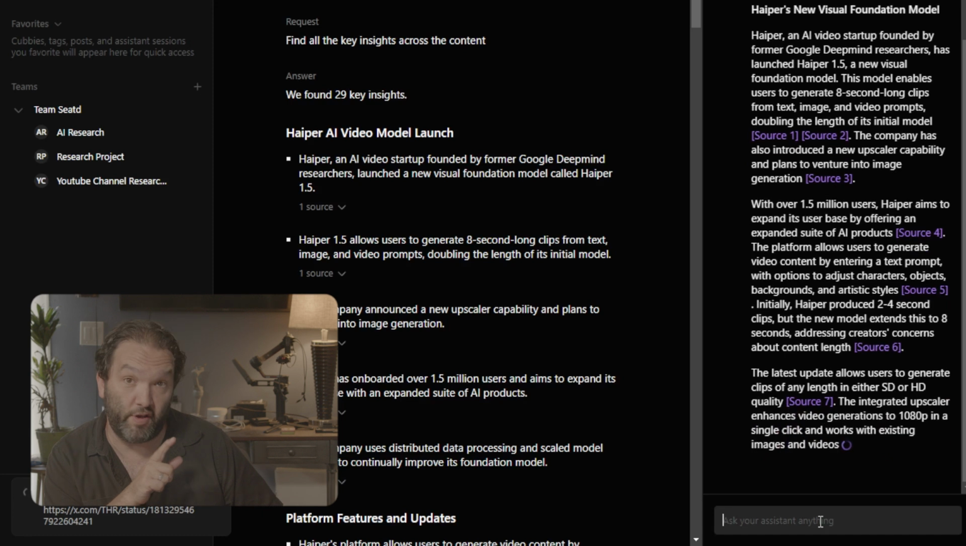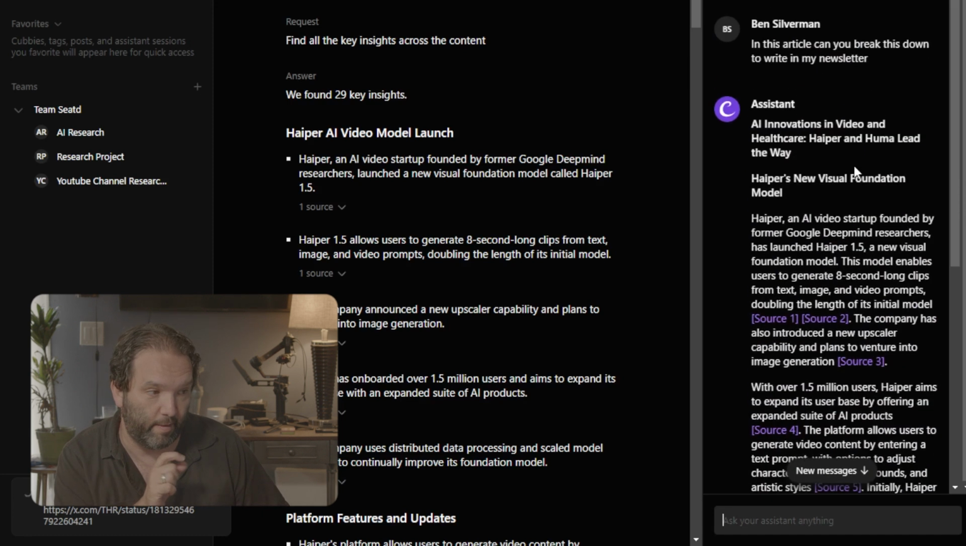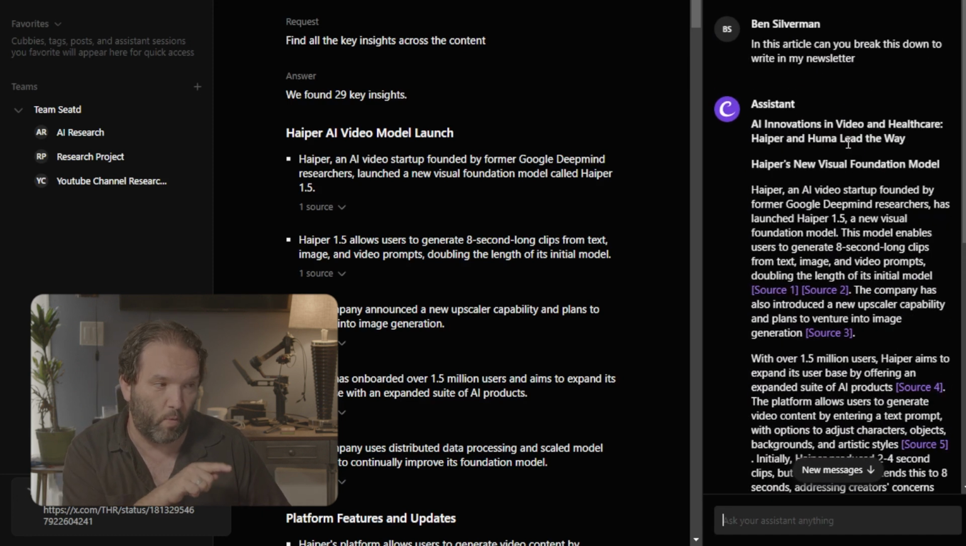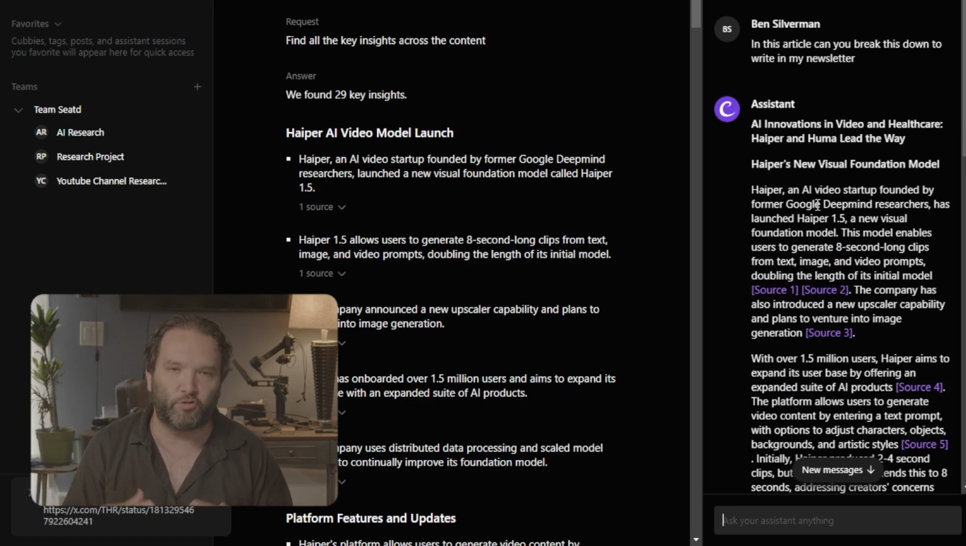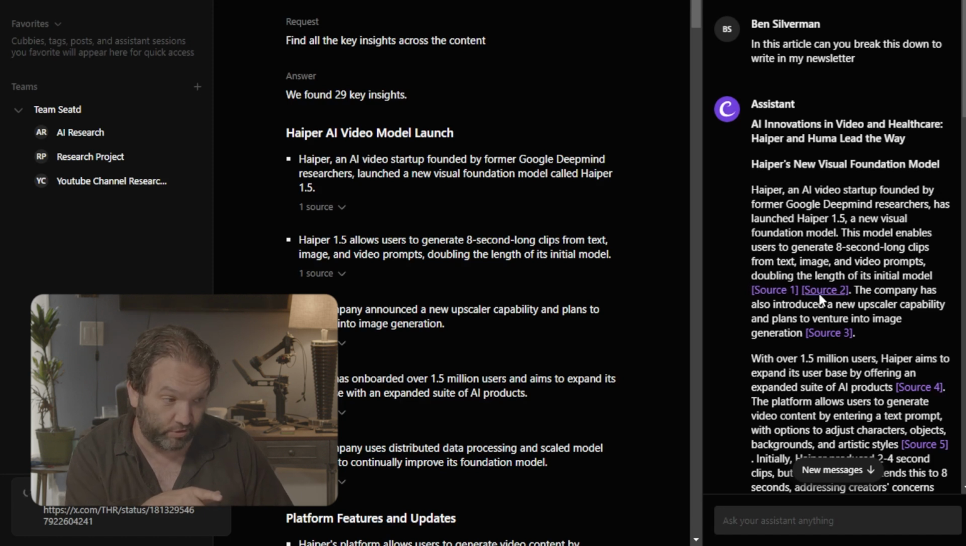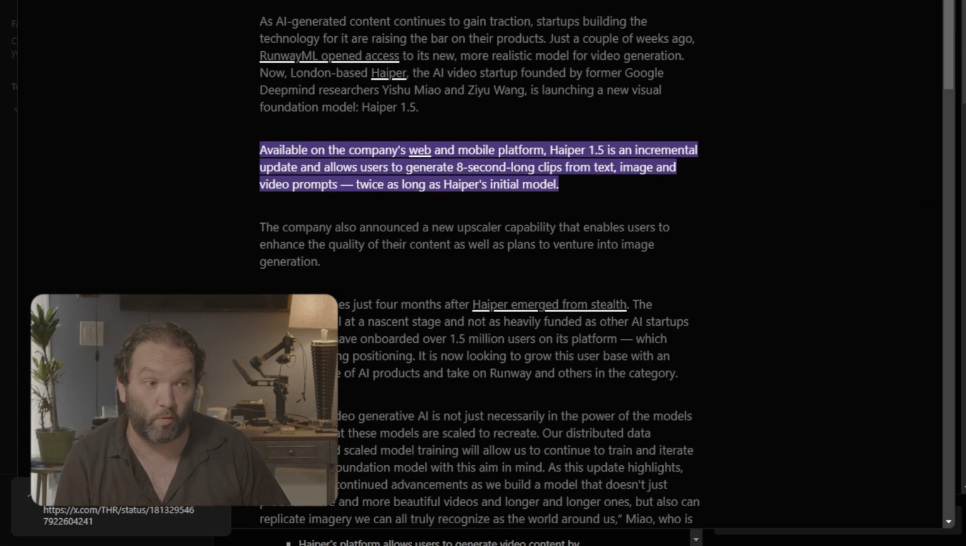And see, look at this. It actually identified what I was talking about. It says AI innovations in video and healthcare, Hyper and Huma lead the way. So it talks about both, and it's basically taking those 2 and combining it. And then including, take a look at this, it has the source 2, you click on that, the source.